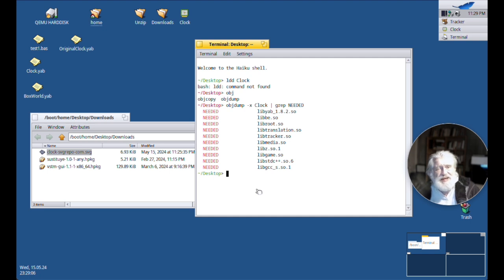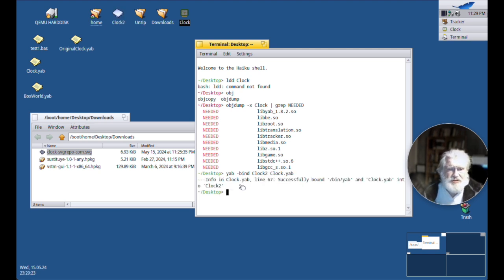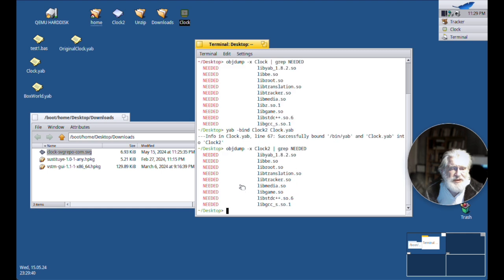Now, it used to be the case. Let's make, let's call it clock 2. All right. And now, it used to be the case that if you bound a program, it had everything and you didn't even need a Yab installation. So let's see if that's still true. No, it isn't. Now, I'm talking about 10, 15 years ago now.